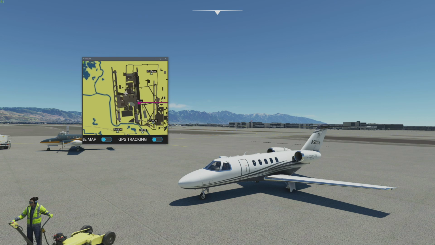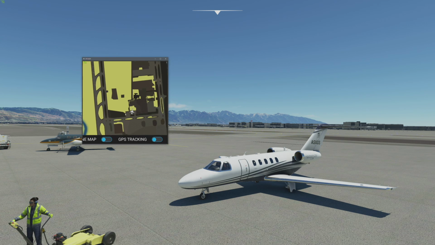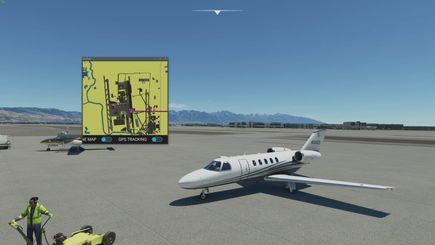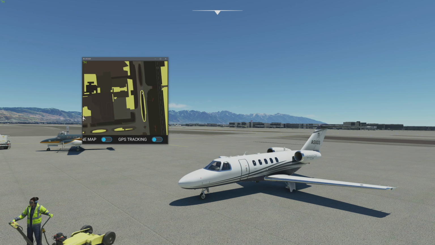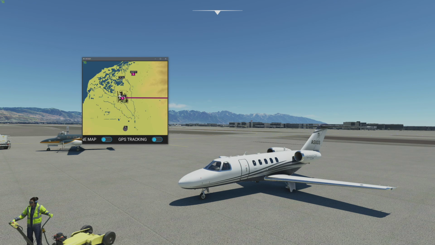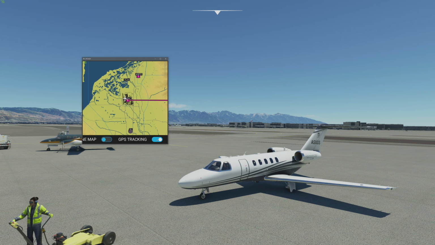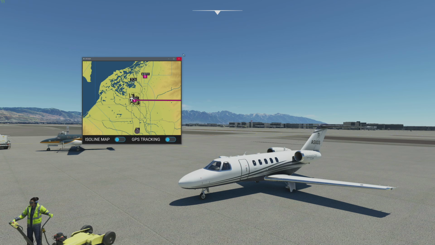We can zoom all the way in on Salt Lake City. You can see the layout of the airport and the taxiway markings. Well, you can't see the markings, but you can see the layout of the taxiways at least, and it's got various bits of information. You can do GPS tracking so that it will always center onto your aircraft and other things like that. So this is one of the more useful things, I think, just so that you can always be aware of where you are in the world.